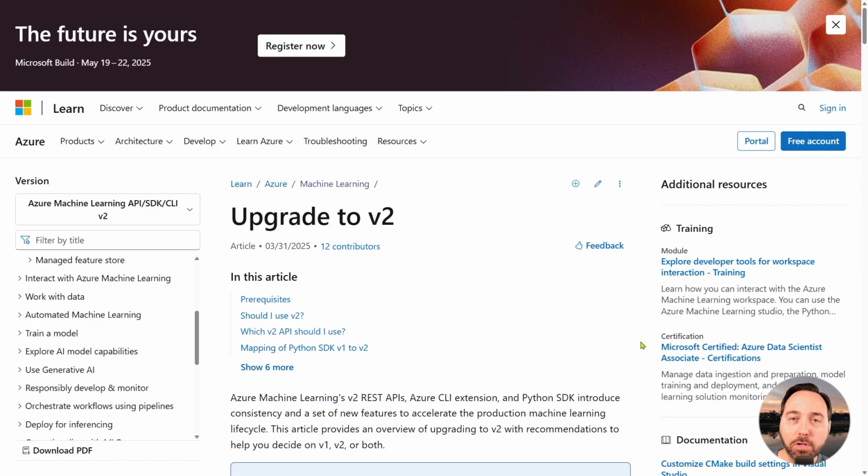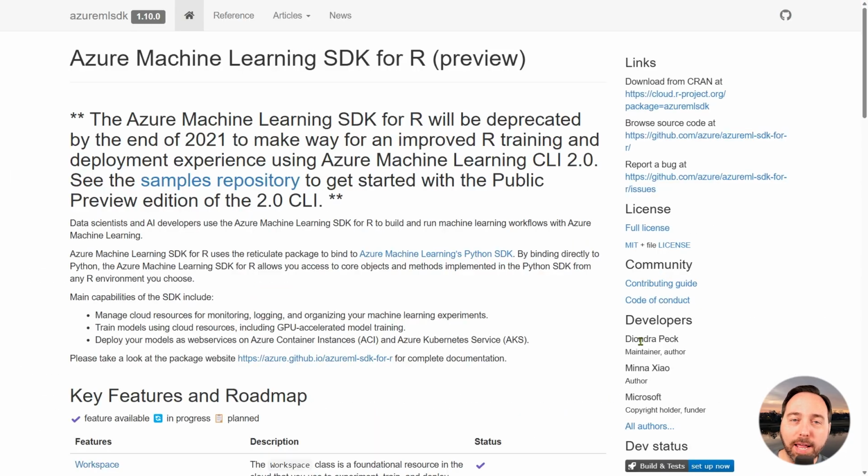First, are you using a language other than Python and interacting with Azure ML via an SDK rather than the AZ CLI or calling REST endpoints? If so, you're on SDK v1. Microsoft used to provide SDK support for R, but they deprecated that a few years back, leaving us with only having a direct Python SDK.